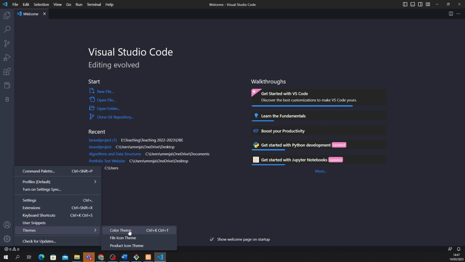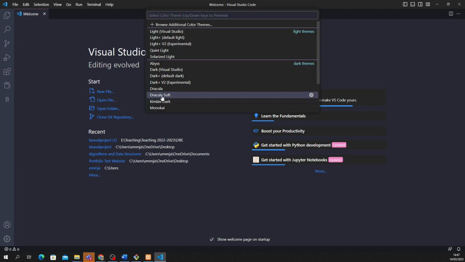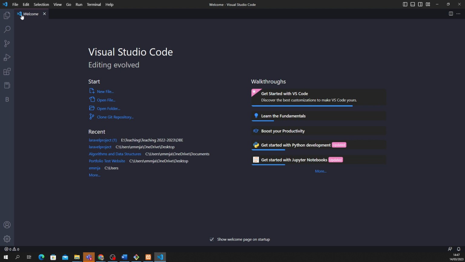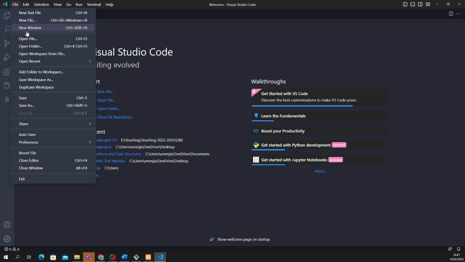Theme, that'd help. Color theme. I'm using Dracula Soft if you're interested. So let's open up that file that we created.